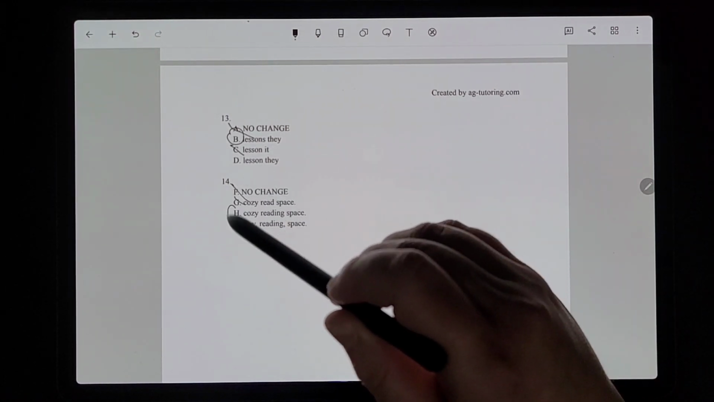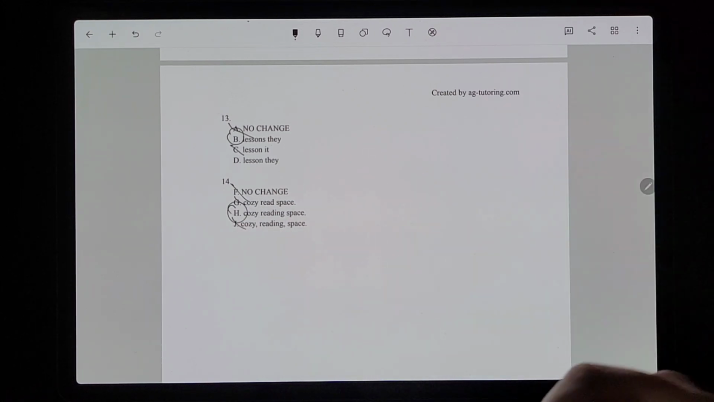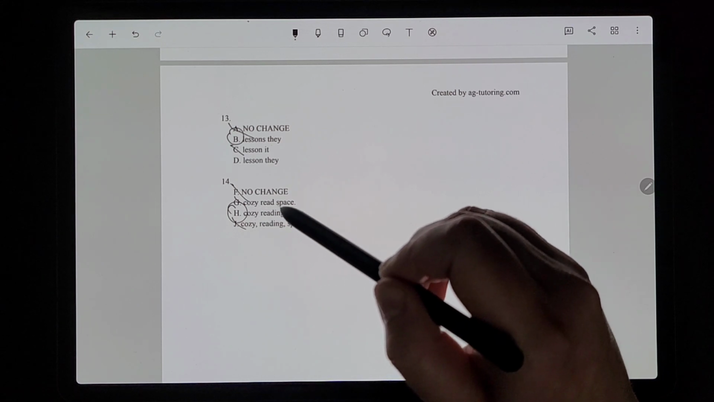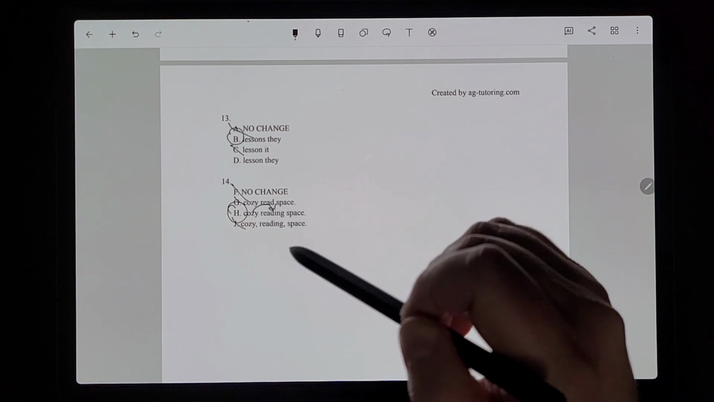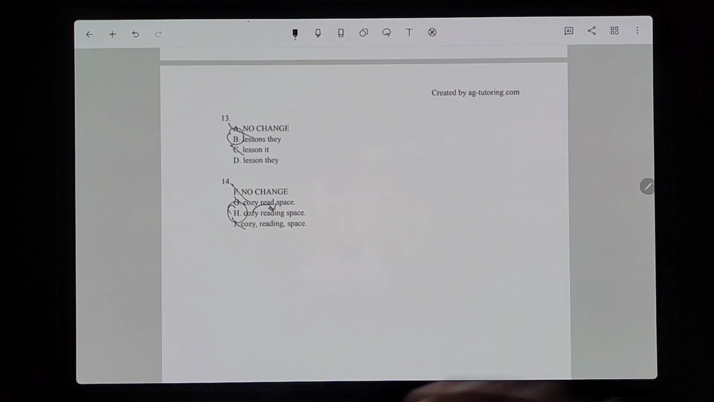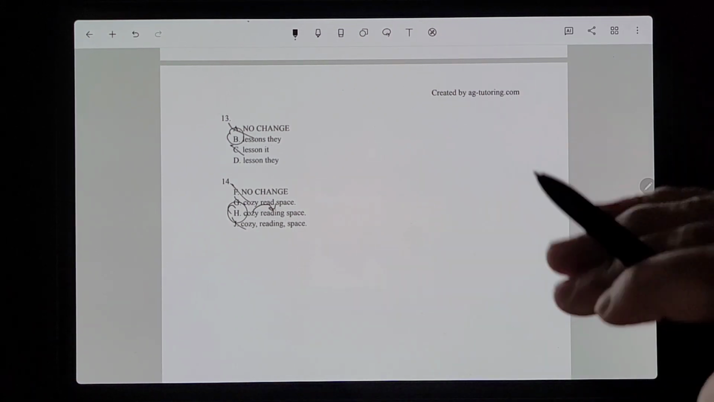And then the only option left would be H, and that would just get rid of the comma because remember, cozy in this case would be modifying the reading space. So you can't separate out the cozy from that. It's modifying reading space.